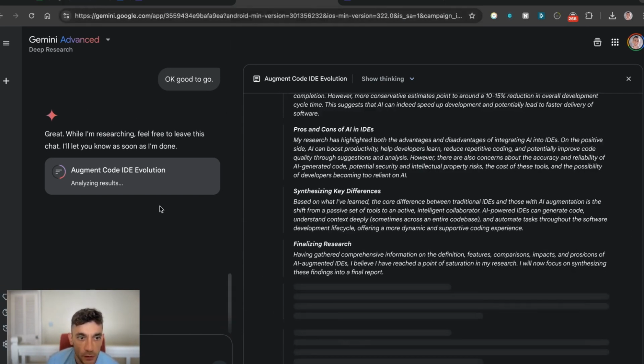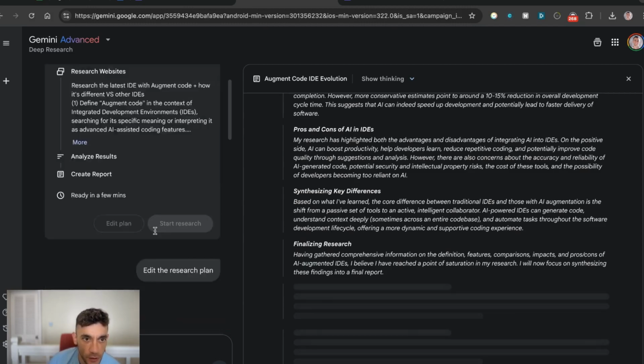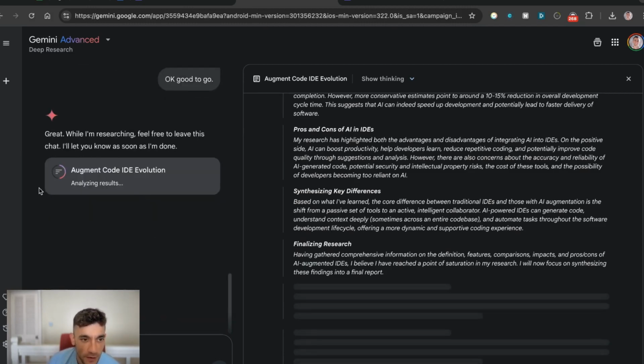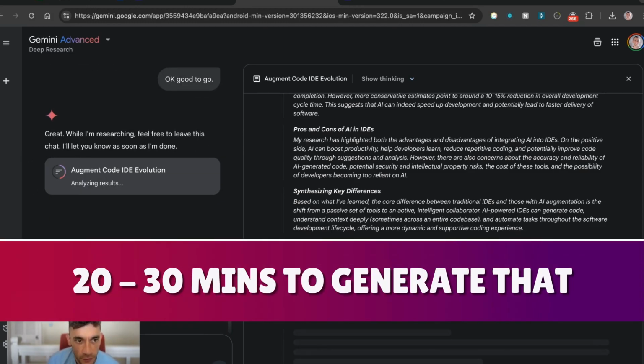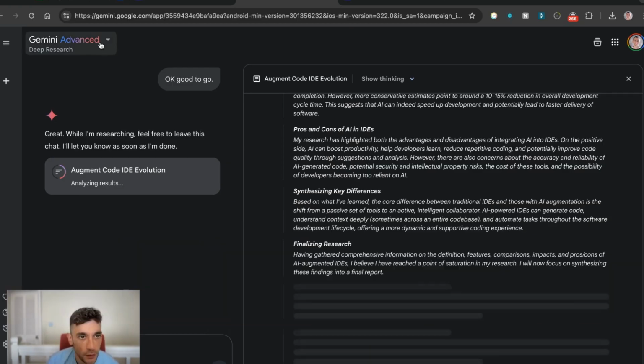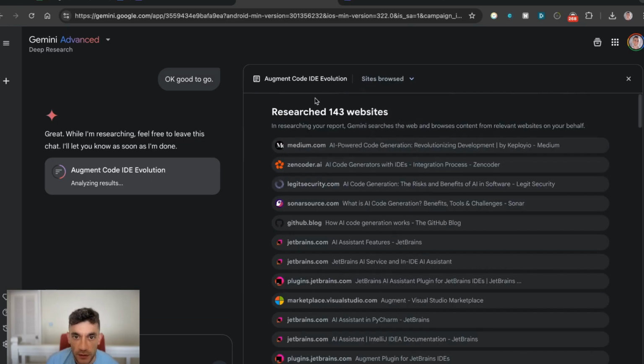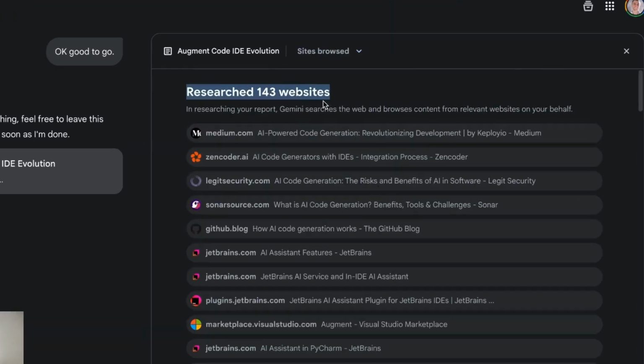So this is going to be a lot slower than Gemini 2.0. Looks like it's probably going to take about 20 to 30 minutes to generate that. The deep research side seems a lot longer than usual. And you can see it's researched 143 websites.